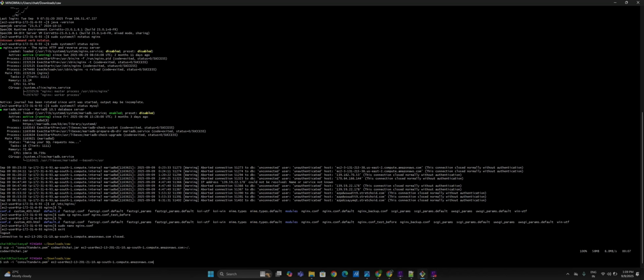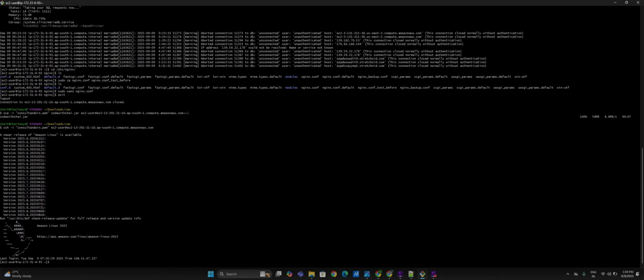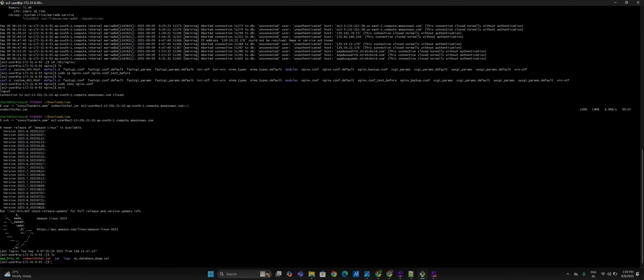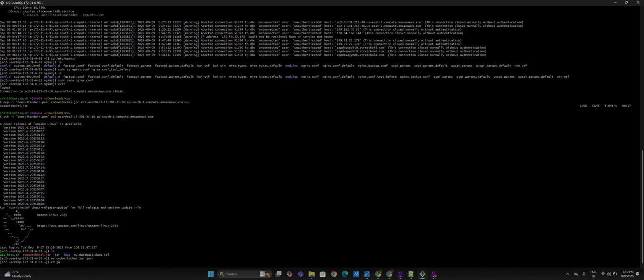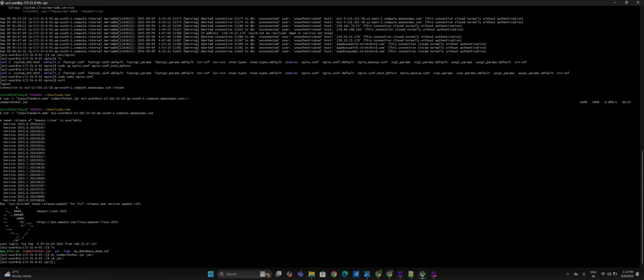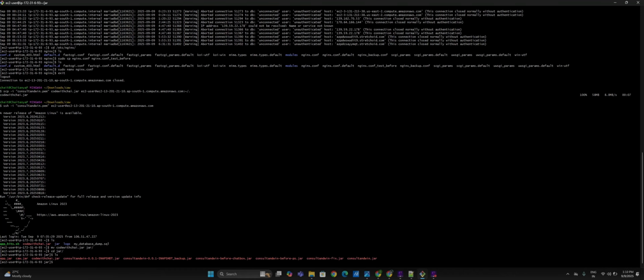Now, if I log into my EC2 instance and run ls, can you see my codewithchai jar there? First, let me move the jar inside the jar folder. cd jar. Let me see. Is there anything? There are plenty. Let's leave that. So codewithchai jar.